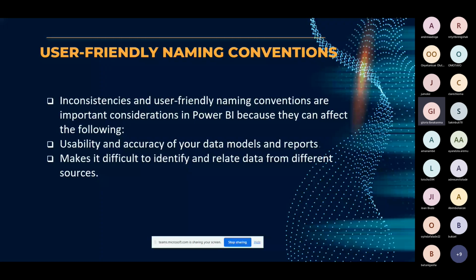Then the next thing we'll look at is using friendly naming conventions. When you take a look at your data set, remember we said the data sets are most times not clean, except structured data sets. So you want to give it a name. You want to ensure that each column has a good name so that when you're doing your visualization, it actually helps you.